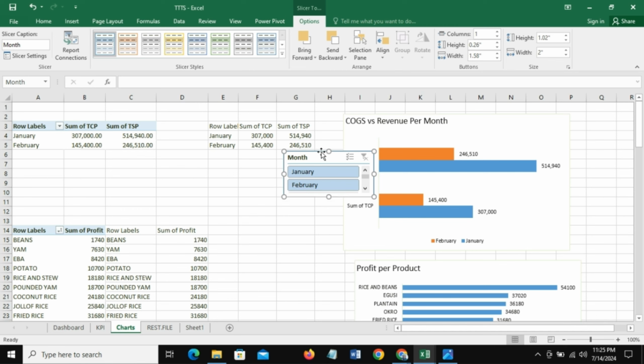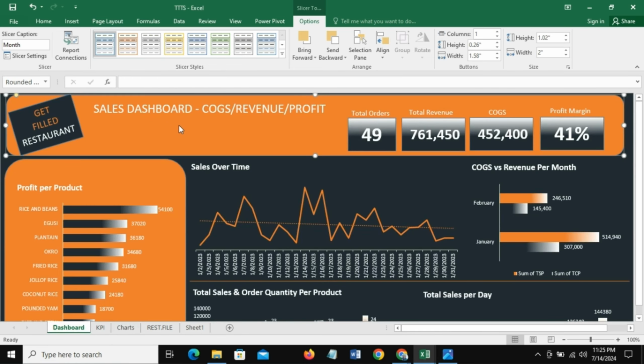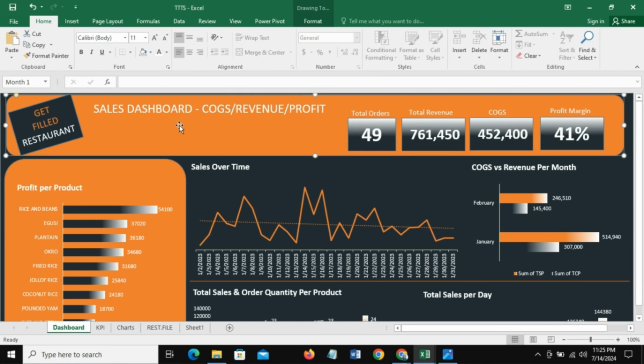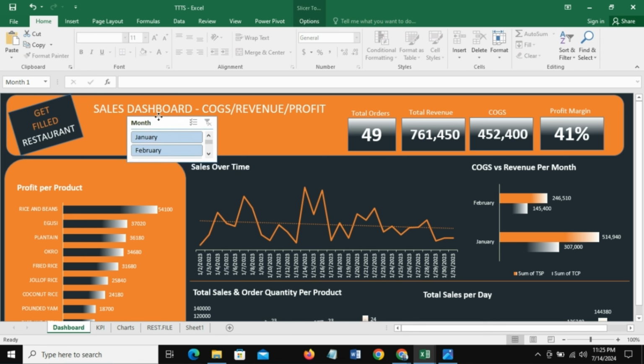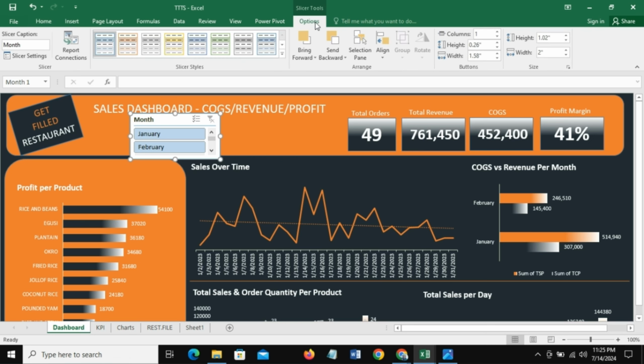We're using only January and February because they are the only active months for this project. So I'm going to copy this, Control C, and then take it to our dashboard, Control V. I'm going to paste it here and then do my editing here. Go to slicer options, and then you have columns here. I want 2 columns, so I'm going to divide it into 2. I want it to be in a horizontal format. Then increase the size however you want.